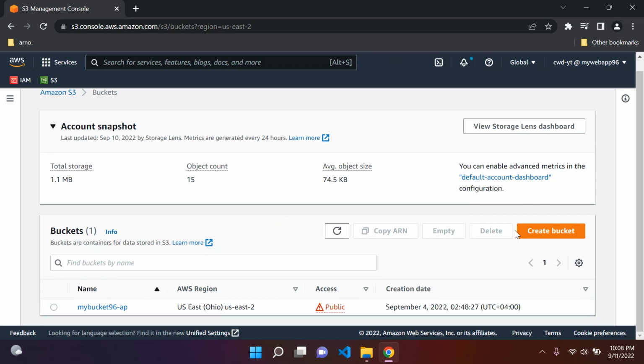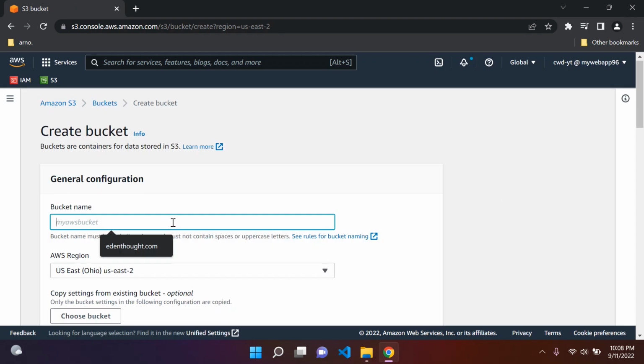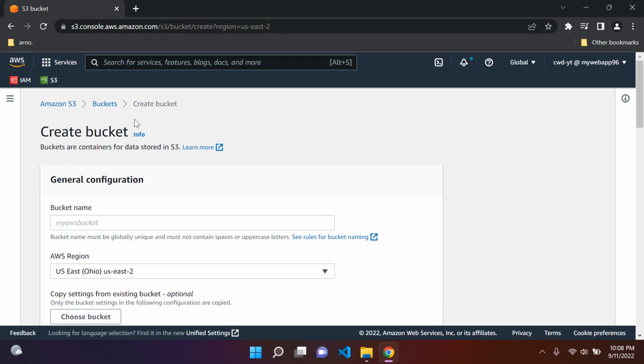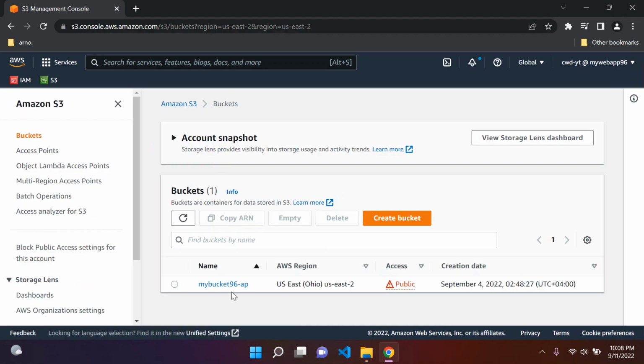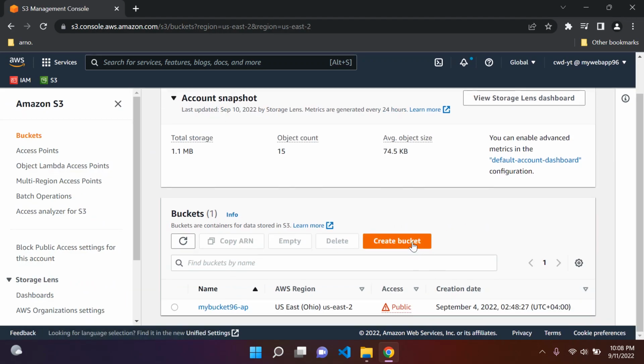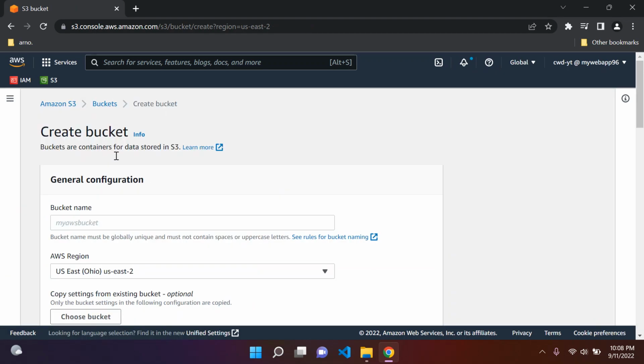Okay, so we now need to create another bucket. This will be our logging bucket. Let's see what the name of my previous bucket was first. So my bucket 96-AP. To make this make sense, I'm just going to copy the name here, so you can use the same sort of logic I'm doing here. And I'm just going to call this logging bucket. So I'm going to log all of the requests that have been made to my bucket 96-AP in this bucket here.